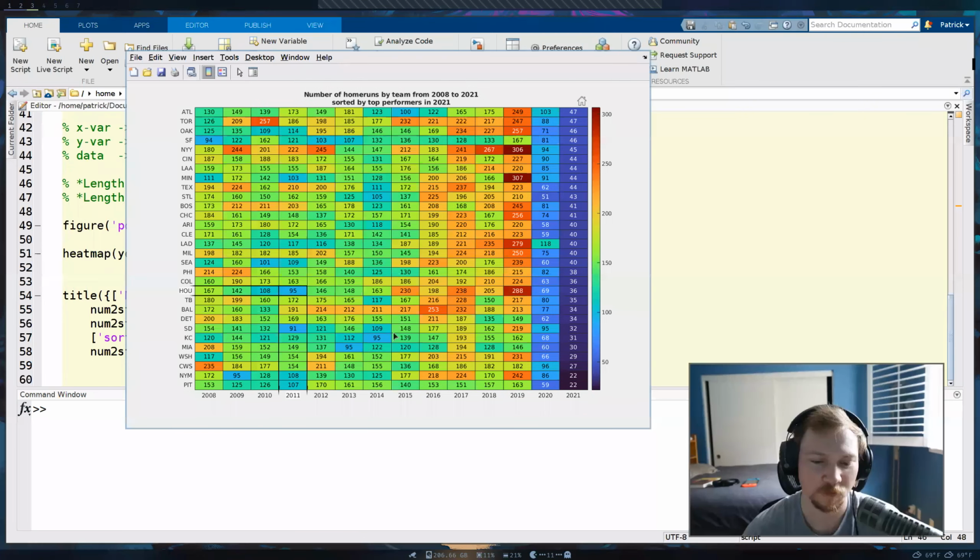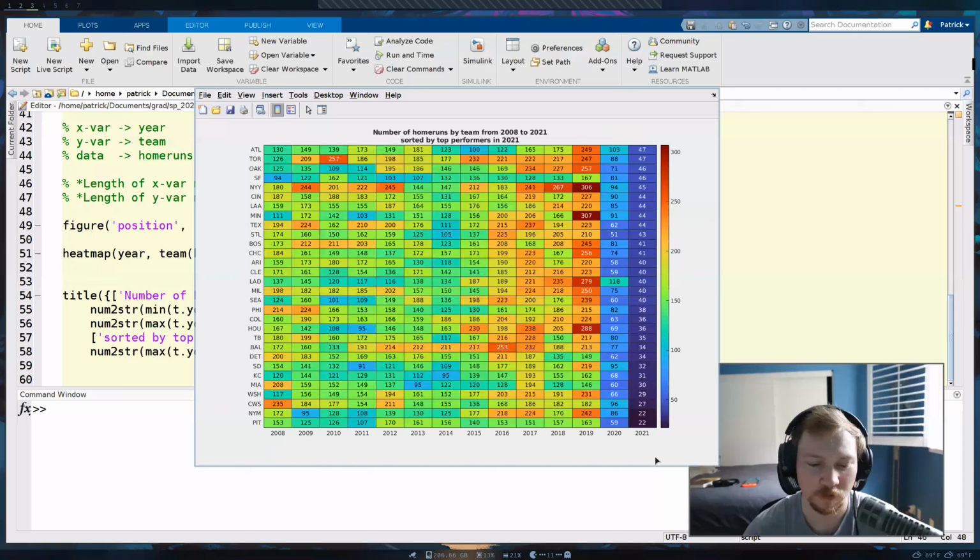All right, so this is what we're doing here. We're making this heat map. We have the years down here, and we have the teams here. And we're going to be doing the amount of home runs per year per team. And then it's sorted by 2021 over here for who currently has the most home runs per team. All right, so we're going to do that. And you can see, look at 2020 because of COVID.